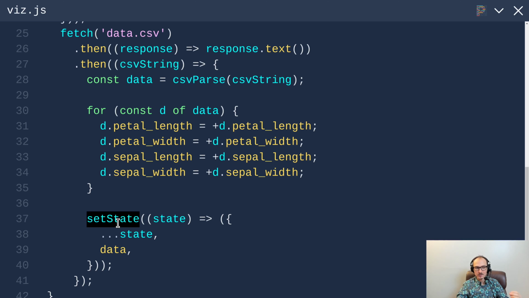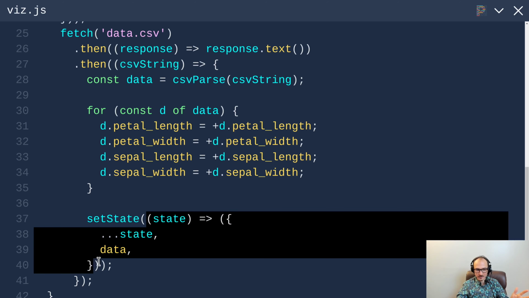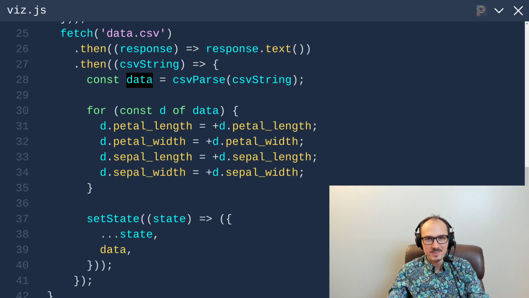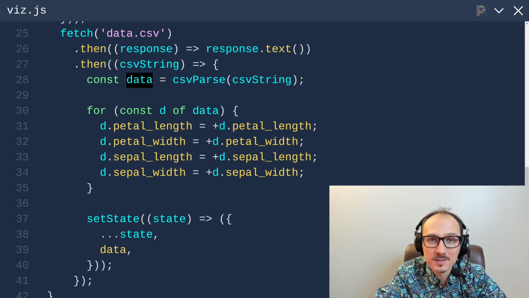Finally, we invoke setState with a callback function that takes as input the previous version of the state and returns a new state using immutable update patterns, where it copies all the other fields on the state. And there are no other fields right now, by the way, except data. So this is a little bit redundant in this case, but I think it's a great idea to always do this so that the code scales to having multiple state fields in the future. And then data is set to the value of this local variable here, which is this array of objects. All right, that's how we can load and parse CSV data.